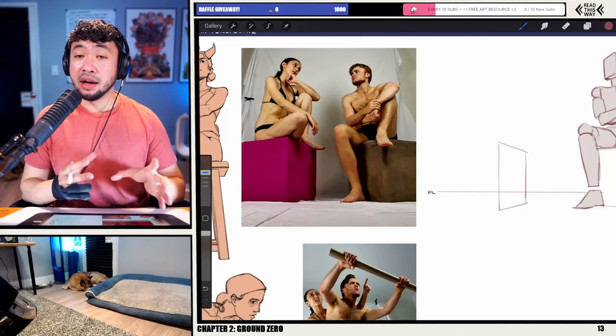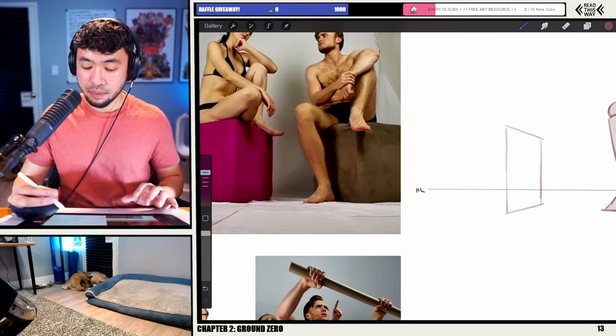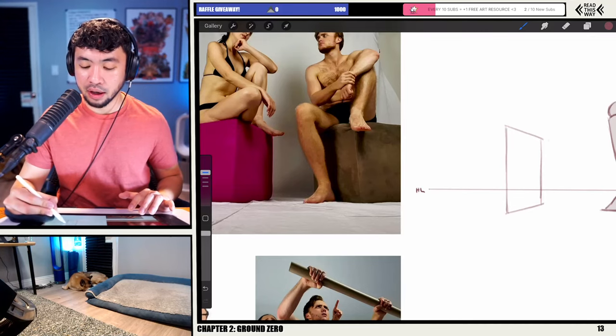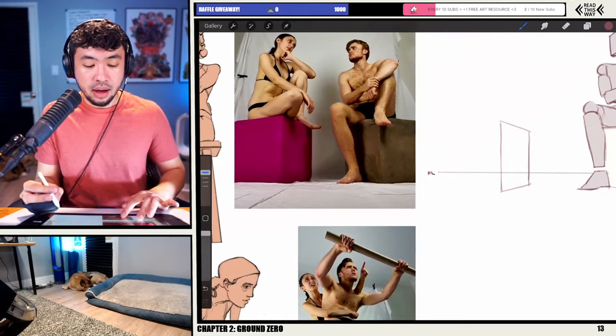I think there are advantages to starting in certain areas. So for example, if you start with the head, I usually find that the head is arguably the most important part of a character design. And so starting with the most important thing could make sense.